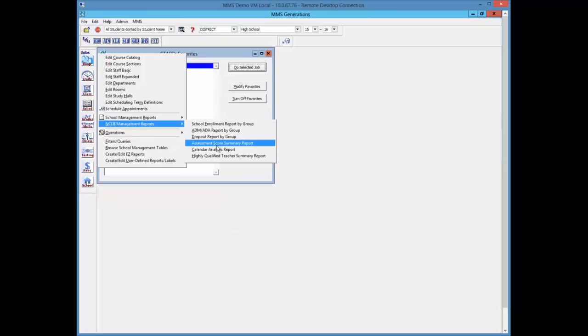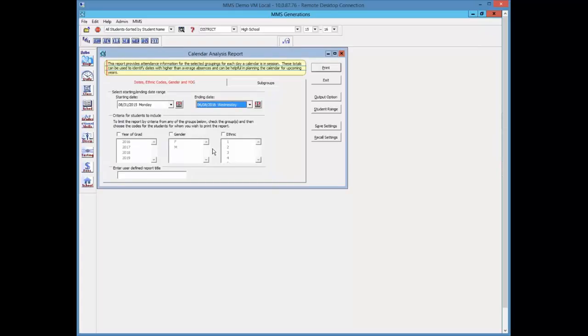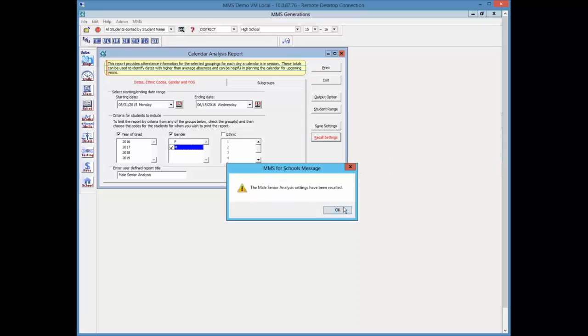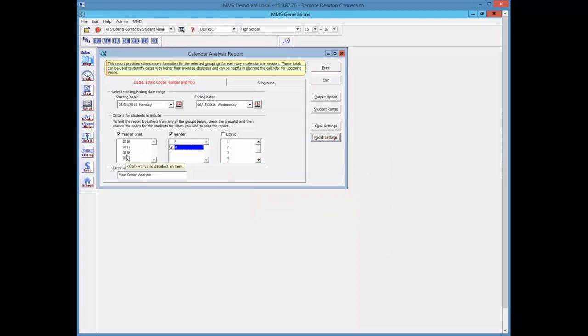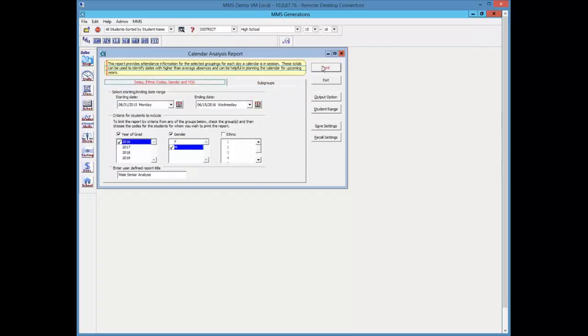You can run a calendar analysis report. What this does is, for the date range you specify, you can do your subtotals. I'm going to do my senior males. So I'm only doing seniors, males that are in there. I can see my subtotals. I didn't bother with those, but I could.